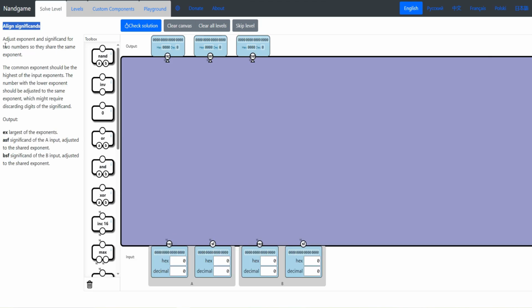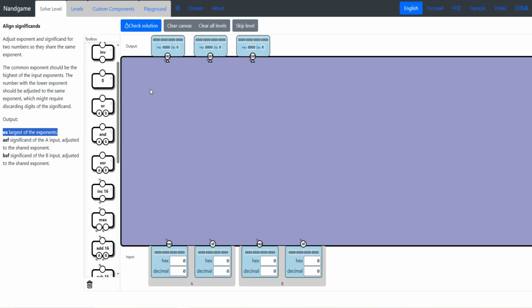Moving on to align significands. Adjust the exponent and significand for two numbers so they share the same exponent. The common exponent should be the highest of the input exponents. The number with the lower exponent should be adjusted to the same exponent, which may require discarding digits of the significand. So let's start with our exponent.